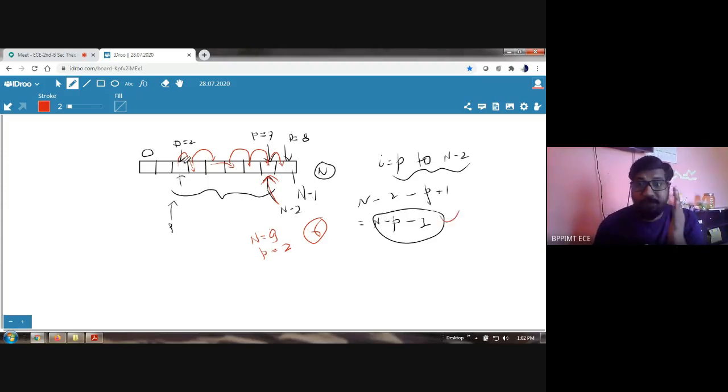So the two pieces of information we got from this: number 1, n minus p minus 1 elements are to be right shifted.